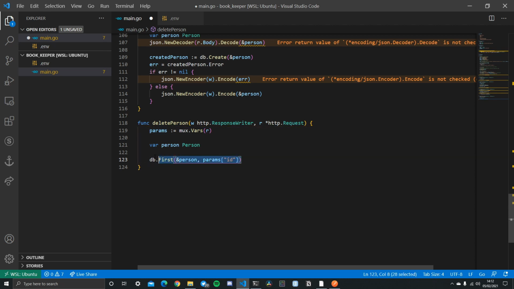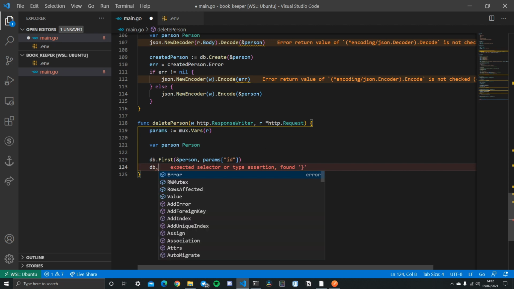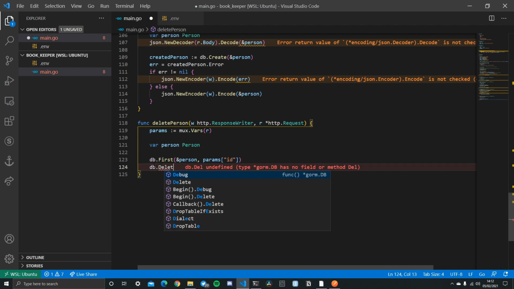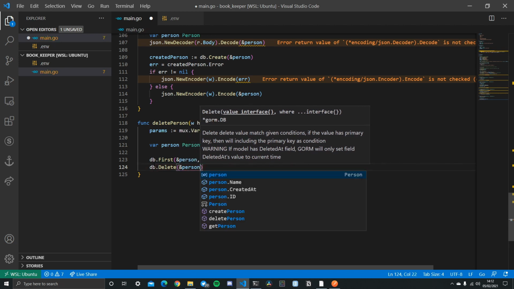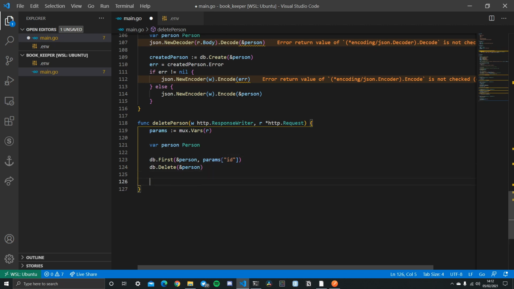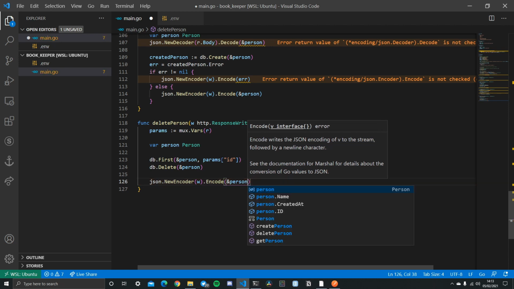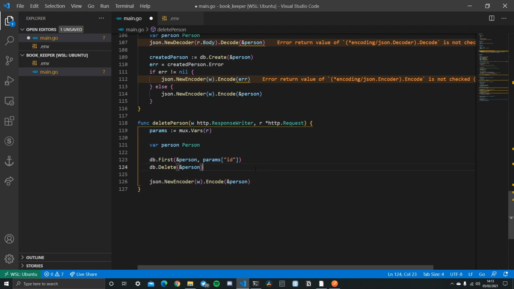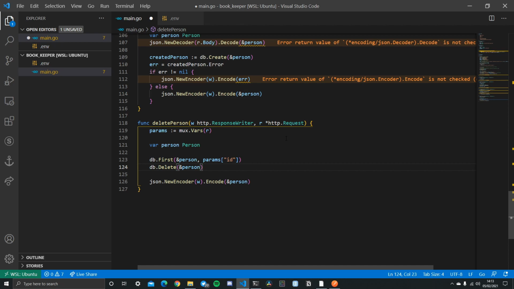We basically need to make sure that there is someone in the database that has these credentials or this ID. So once we find that person, sadly, they will have to be deleted from the database. Then we can go ahead and send back a JSON.newEncoder, w.encode, and that will be person. Fantastic, absolutely fantastic work.